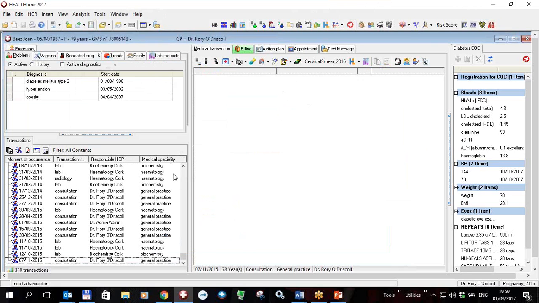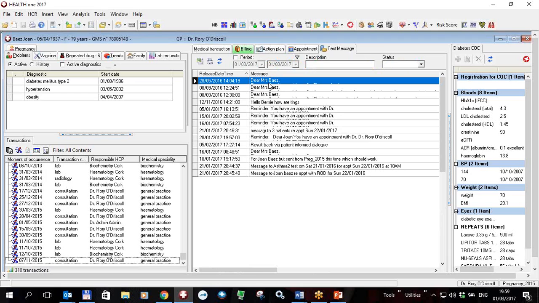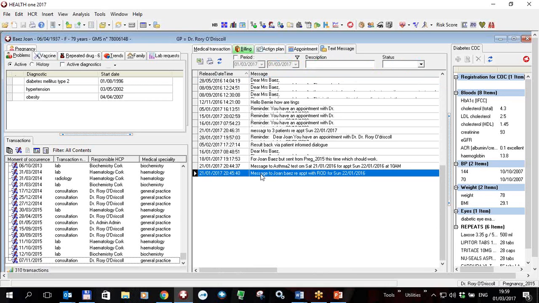What's new in this version is that in the patient file you now have a tab over here called Text Message tab. So if you click on that, you will see a list of all the messages you sent. Now this will be retrospective in those of you who already use the text messaging. You should be able to see all the messages you sent before this tab arrived, because they were saved anyway.